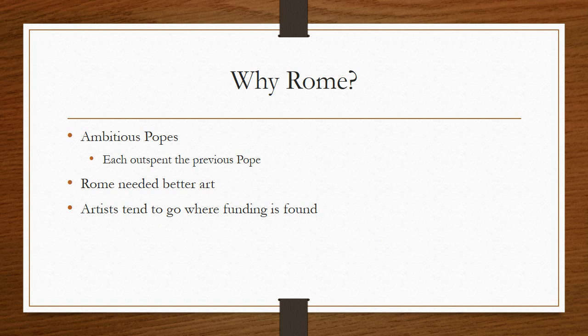Why Rome? Rome offered artists a series of ambitious popes that had to outspend the previous pope on elaborate works of art. The Holy Fathers agreed that Rome needed better art. Artists tend to go where funding is found.